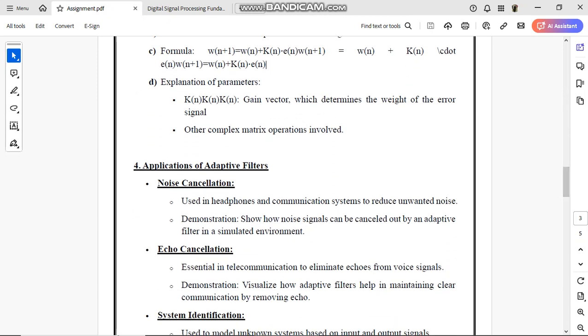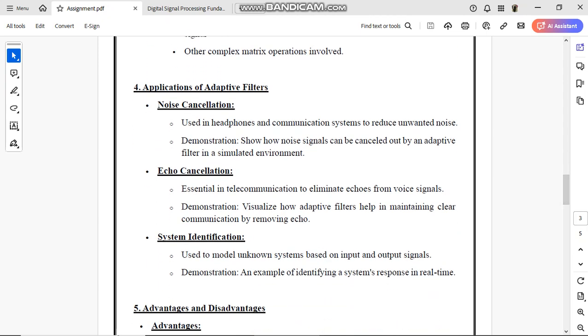Now, what are the applications of adaptive filters? It has many vast applications, but here we are discussing a few. One of them is noise cancellation. It is used in headphones and communication systems to reduce unwanted noise. The demonstration shows how noise signals can be cancelled out by an adaptive filter in a simulated environment. The other application is echo cancellation, essential in telecommunication to eliminate echoes from voice signals. The demonstration visualizes how adaptive filters help in maintaining clear communication by removing echo.